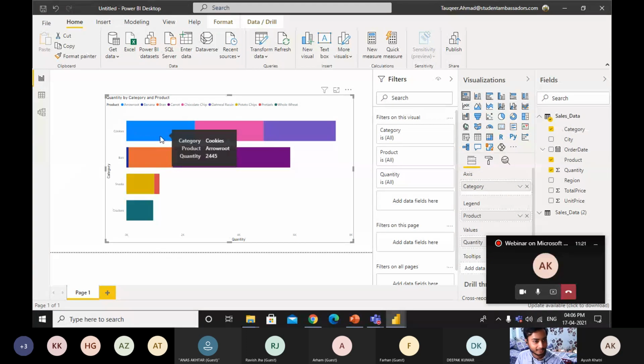See, it says cookies in this region. In this region, this quantity has been sold. The products are listed over here, and the quantity presented over here has some values originated using color and the values. Are you getting my point?